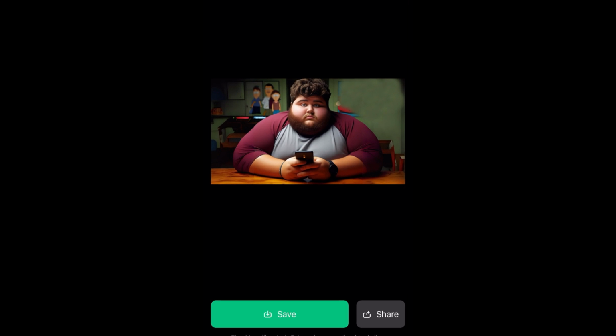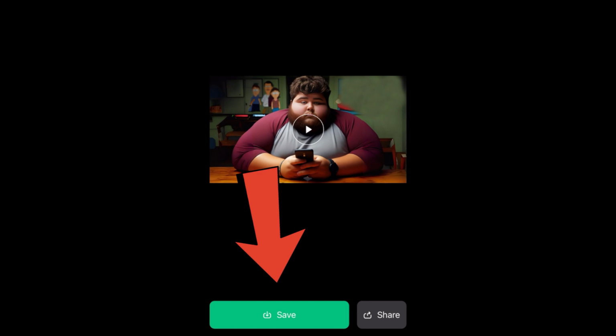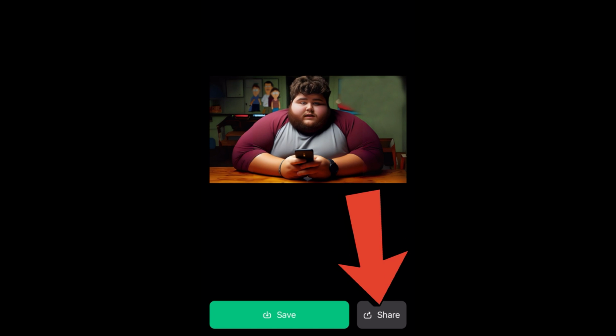Once the video creation process is complete, click on the Save button to save this AI avatar video in the iPhone gallery. Alternatively, click on the Share button to directly share it with your friends. Here are some demo videos that I created using Talkii Appy.